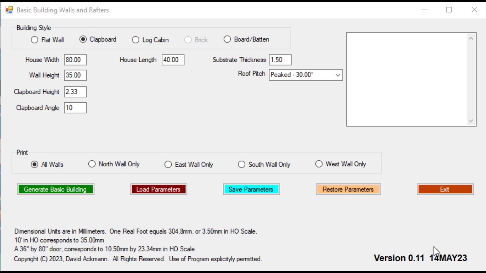For starters, here is a generator I introduced last year, which creates a basic four-walled building. At the top of the form, there appears a set of radio buttons where I select the style of the walls on the building I wish to create. If any option is grayed out, like the one for brick walls, it indicates that I intend to add that feature sometime in the future. Below that are input parameters which specify the footprint of the building, most notably its width, length, wall height, and roof pitch. The substrate thickness represents the thickness of the walls.